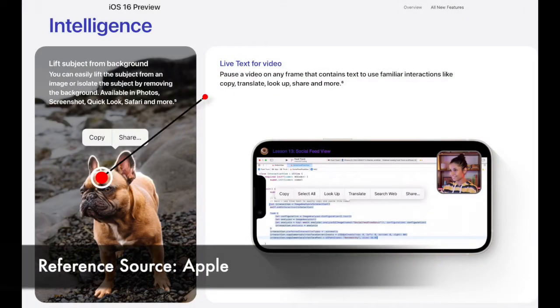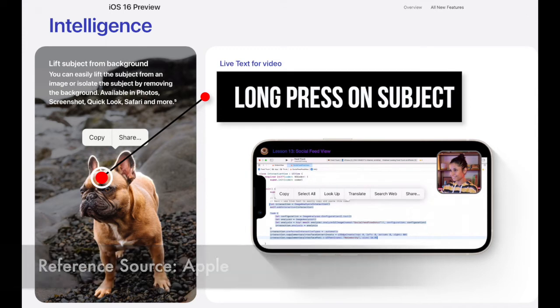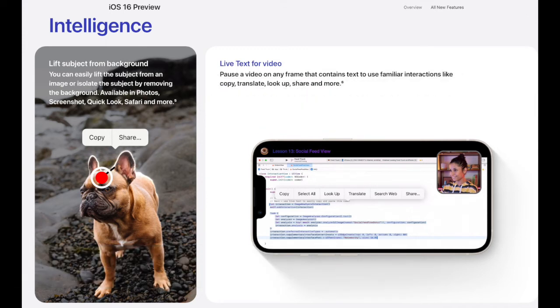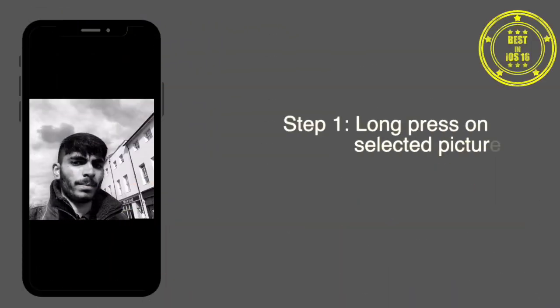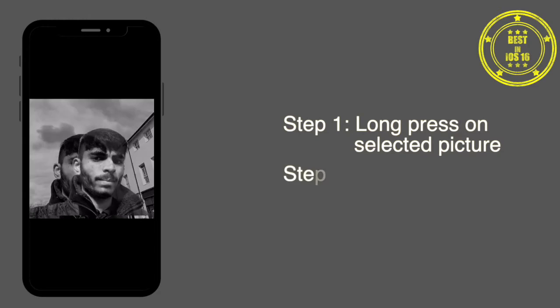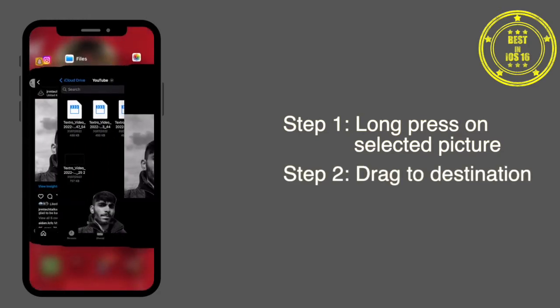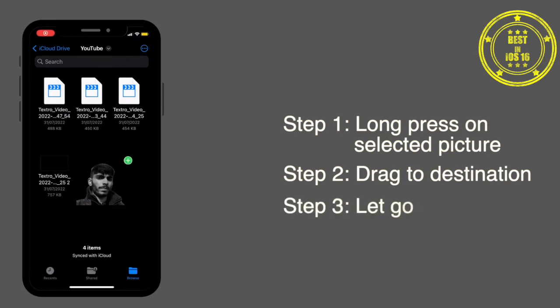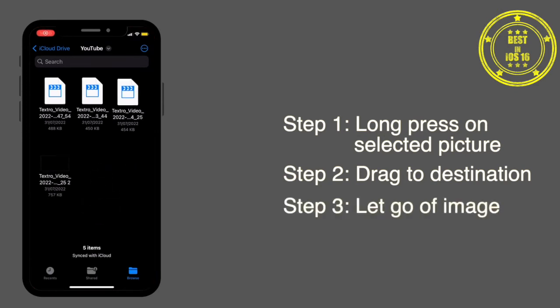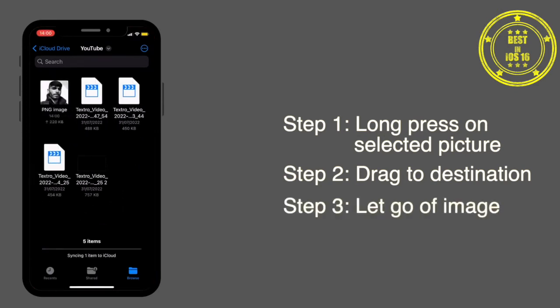So here is the source taken from Apple, and what you have to do is long press on the photo, and it works on pets, people, and other things like cars. So you have to long press on a picture that you've selected, and then you can drag out the subject and drag it to the destination that you'd like it to go, and then you let go of the image and it will sit there.